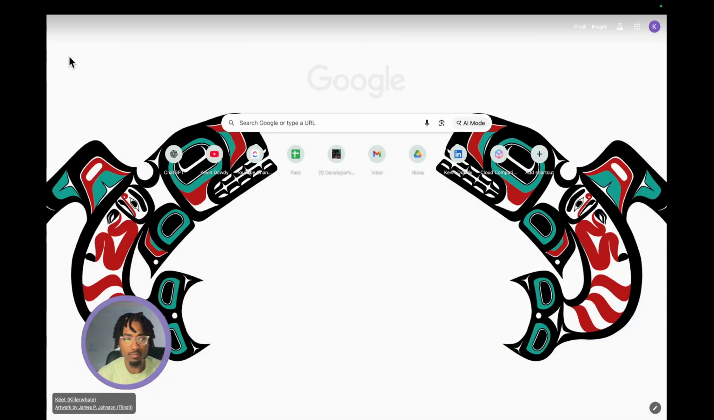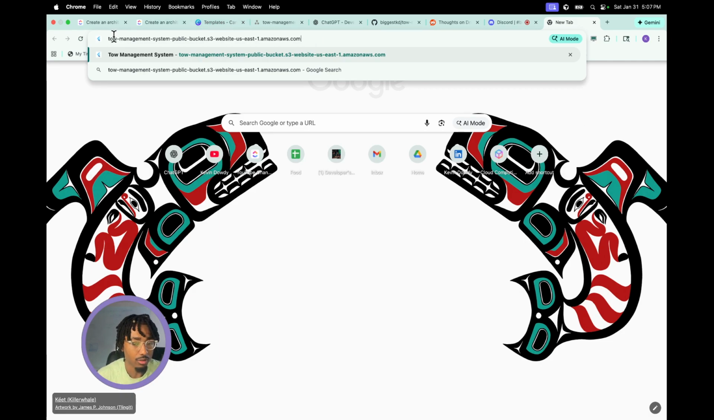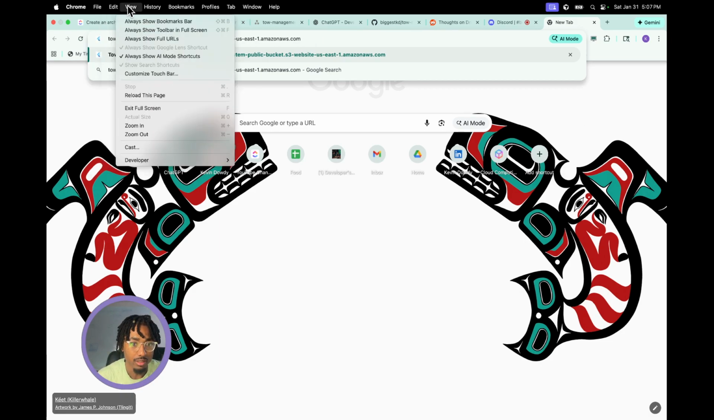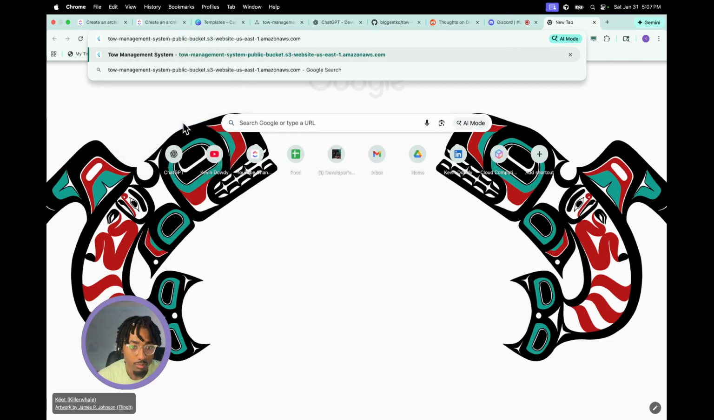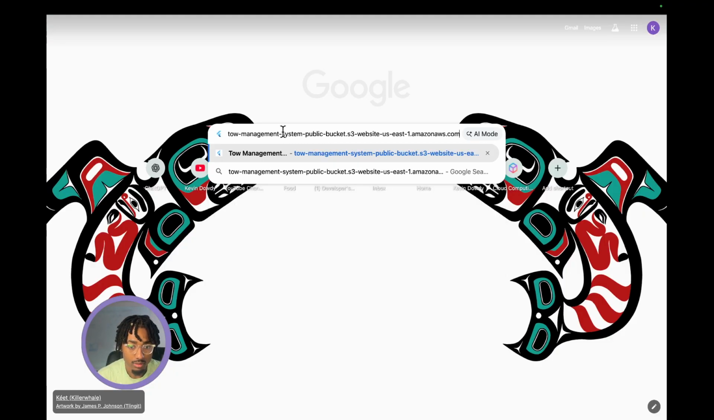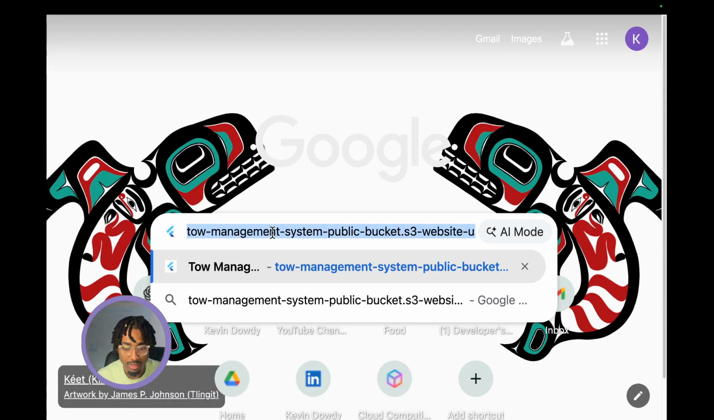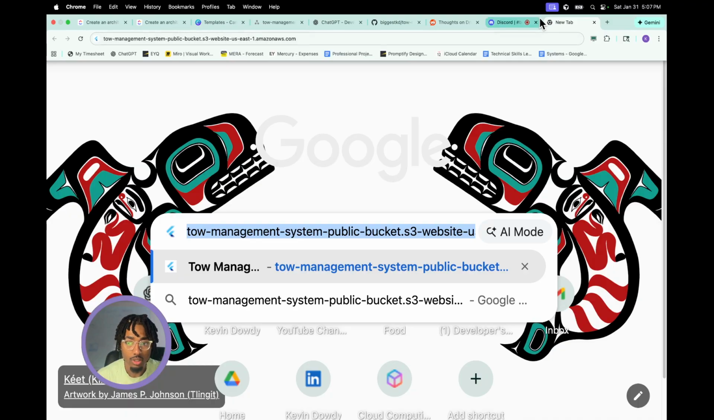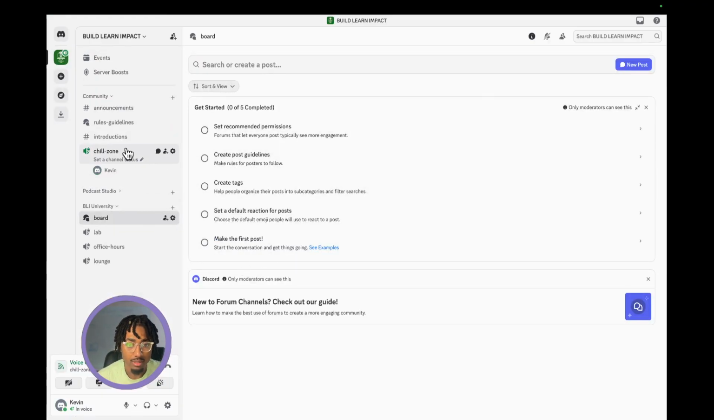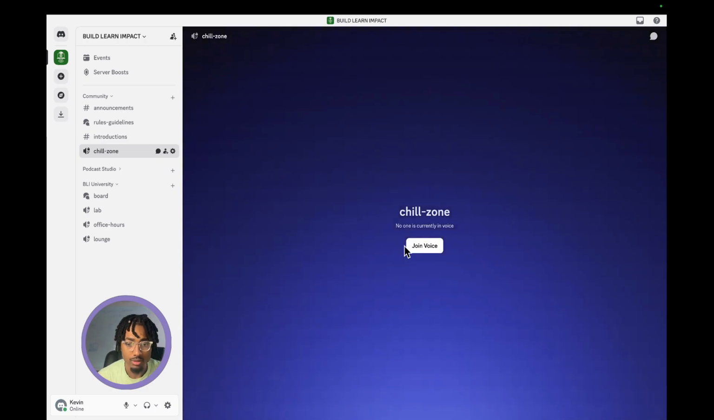Let's look at it. I'm seeing the tool management system bucket. This is the address that I'm talking about. I don't even know if that's clear to see. View, zoom in. Alright, you can see that a little more. That looks a little confusing. Where would I want to show this at? I didn't know I was still sharing my voice there.